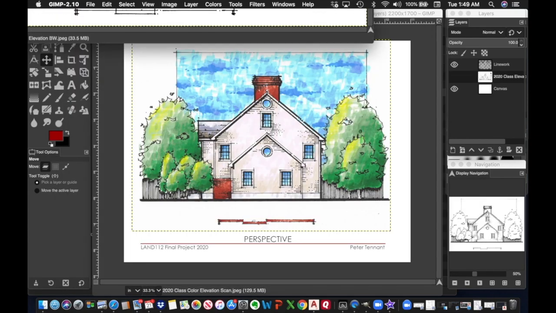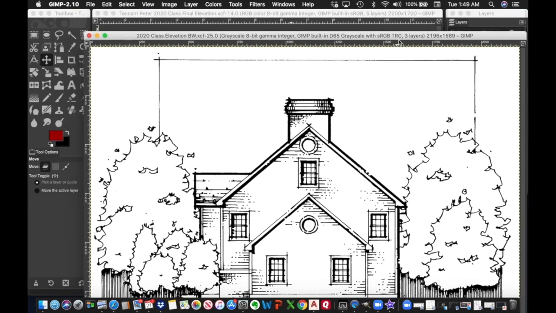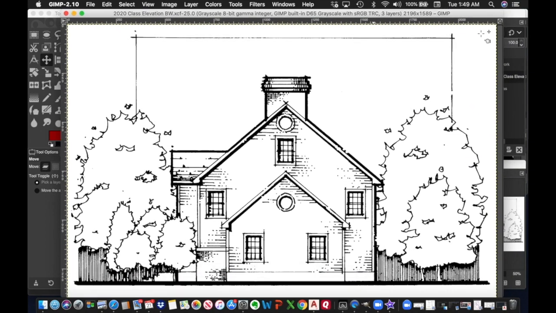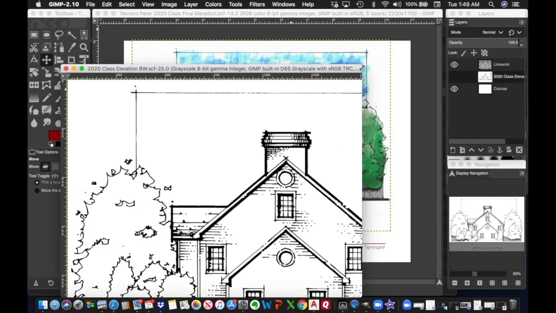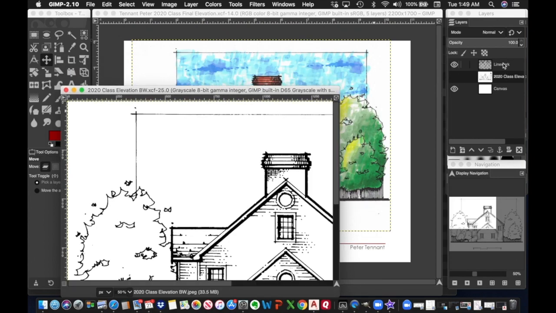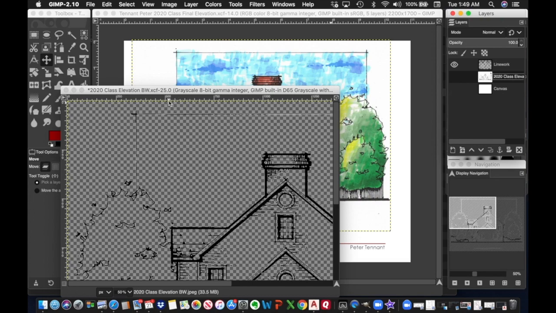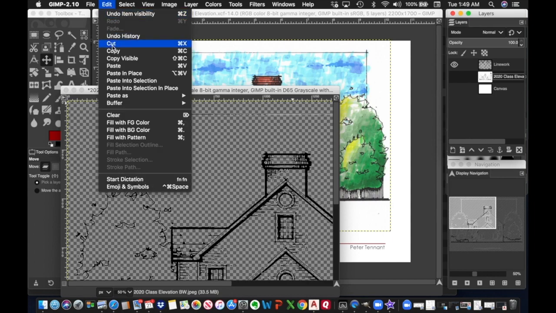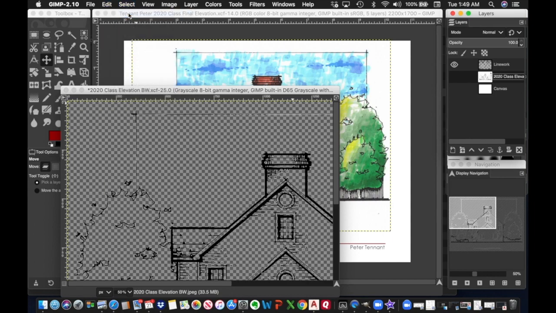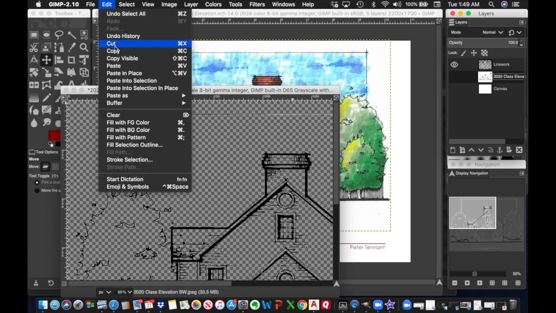I'm going to make it a little smaller. Notice I got line work canvas. All right, so we're just going to turn off the canvas. Edit. Excuse me, select all. Edit, copy.